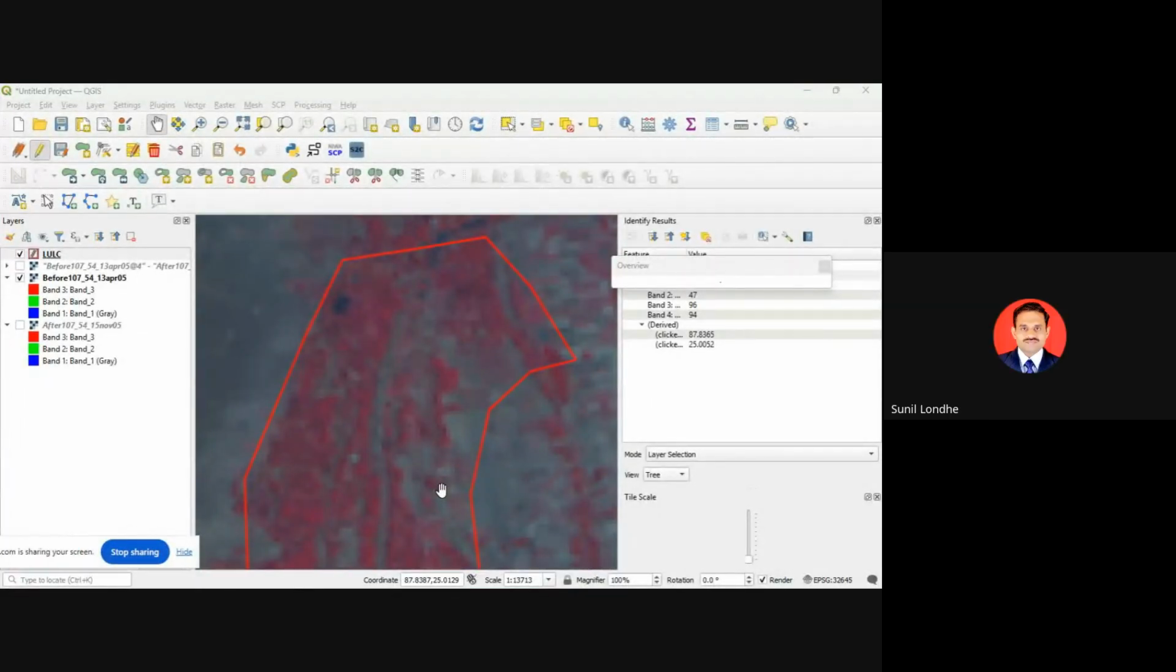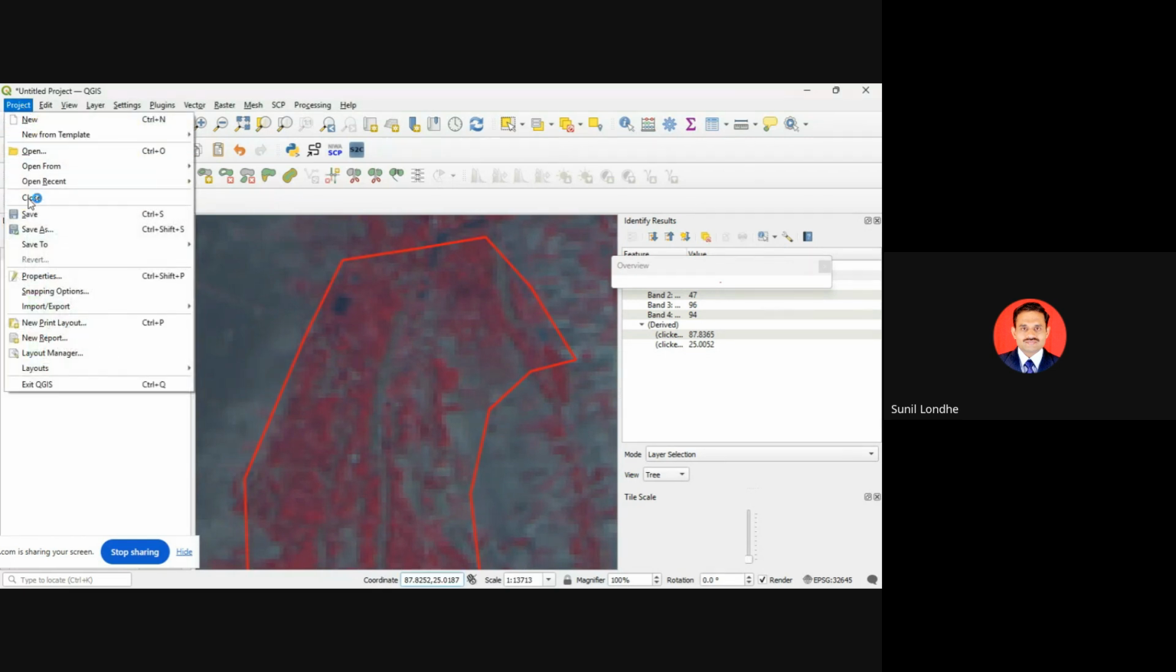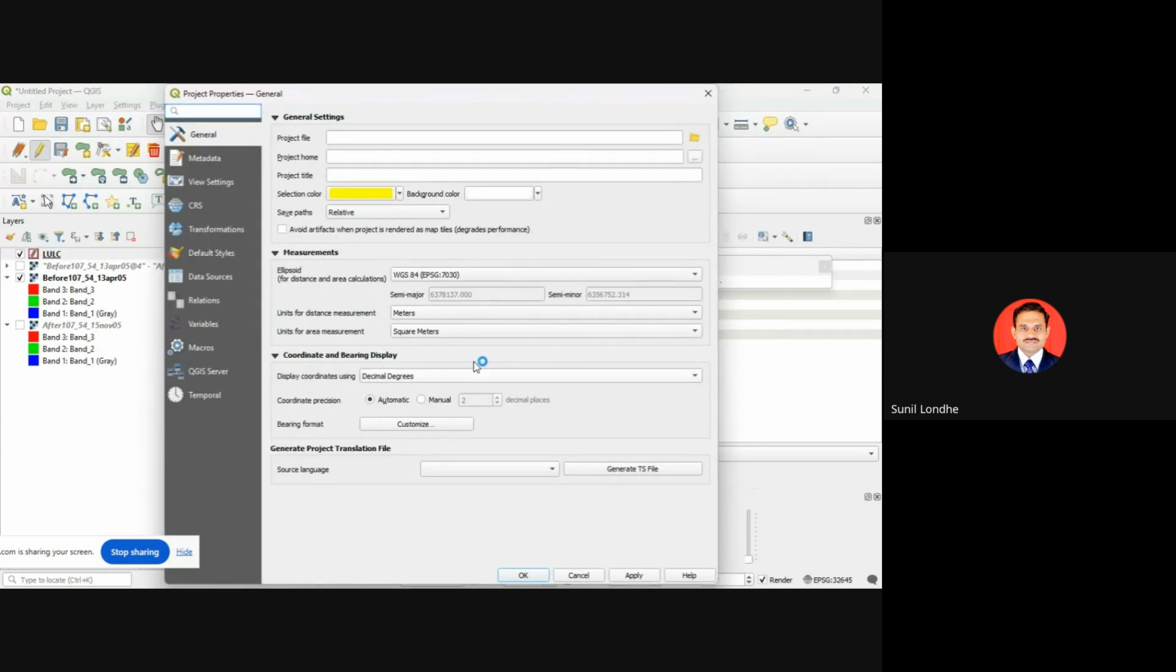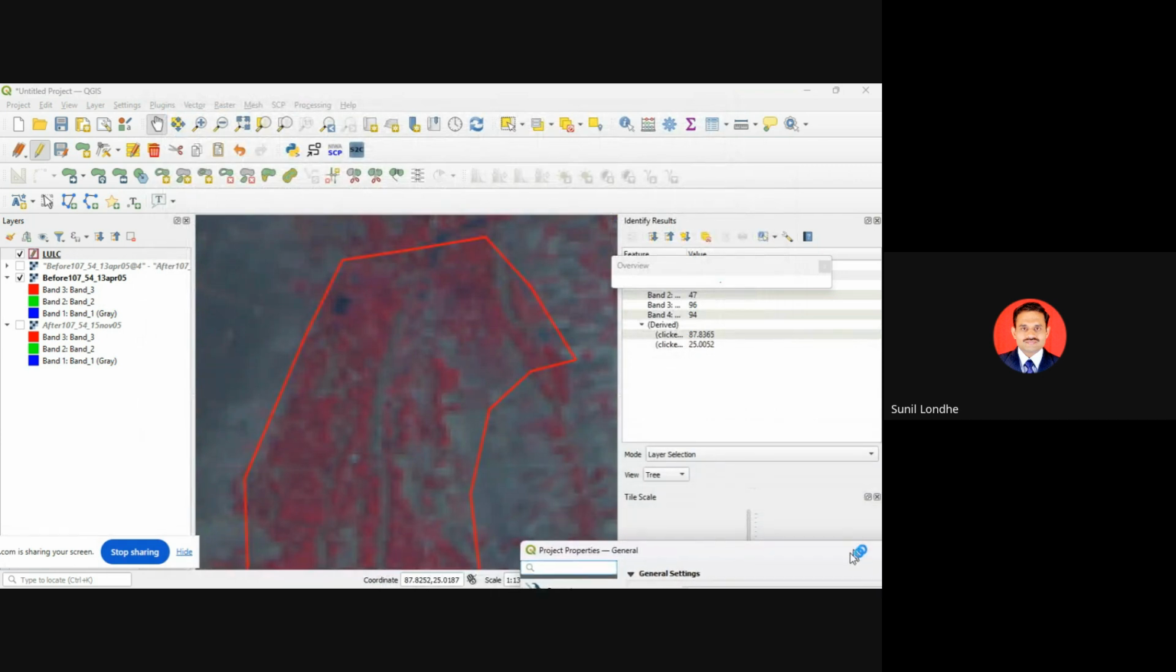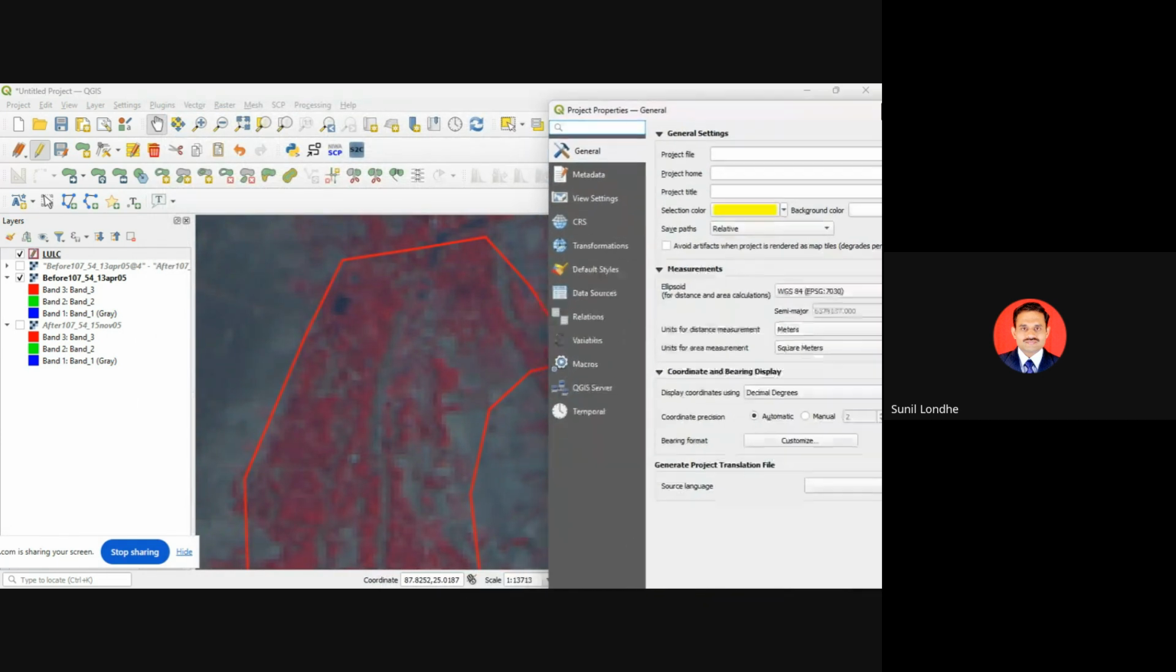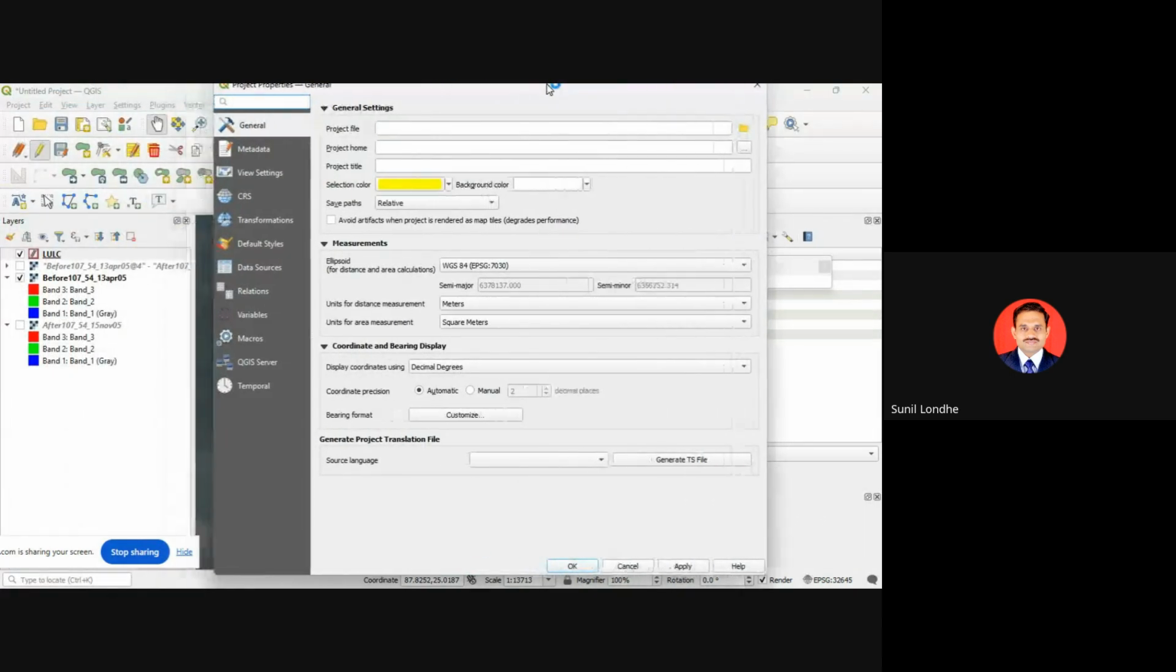I have just changed it some time before. Mine was also 4 or 5 digit. So I changed it to the degree decimal, and it is coming in degree decimal. Let me hope my screen is shared. Project properties. See, right now it is degree decimal. Okay, so let me try to change it.